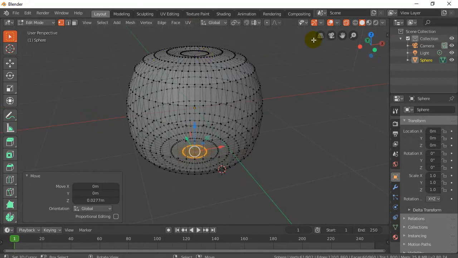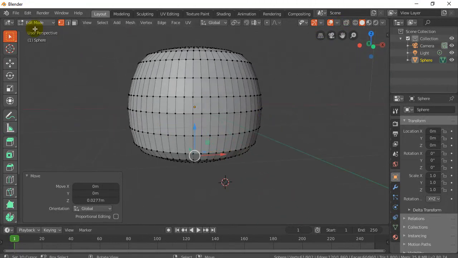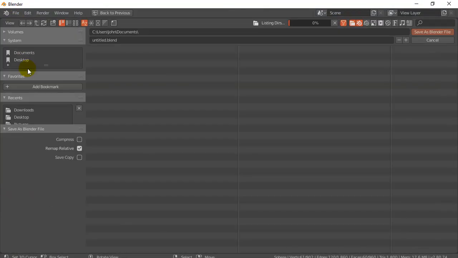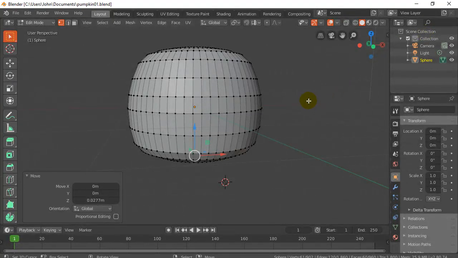So here's what I have. I'll turn the X-ray off now. And there's my basic shape. Now at this point, you might want to give a little save. Save as, and you might want to save this as pumpkin one. All right, I'm going to save every stage here as I go along.